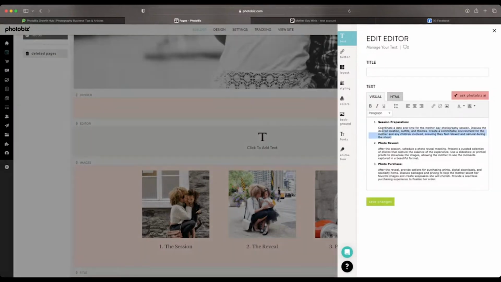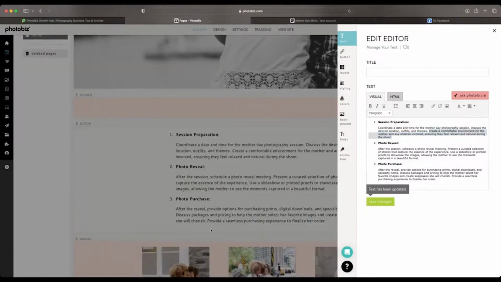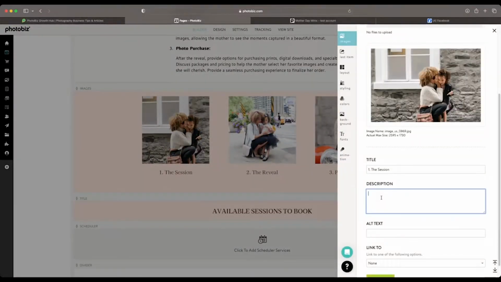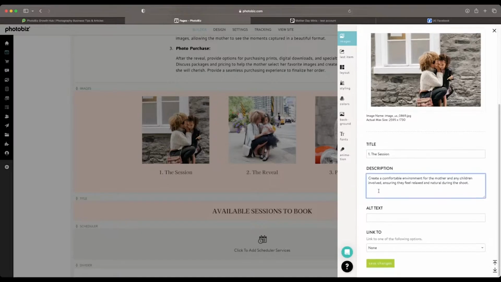So here we go. So we'll coordinate a day and time for the Mother's Day session, discuss the desired locations. Maybe this isn't what we want. Maybe we just want a single location and stuff like that. So you can take what's here and then modify it as you go. Discuss the different design, create a comfortable environment for the Mother's Day shoot. So I like this one. So we're going to take that part. So we're going to take this. We're going to save it out so we still have it. Then we'll come over here, paste it in.